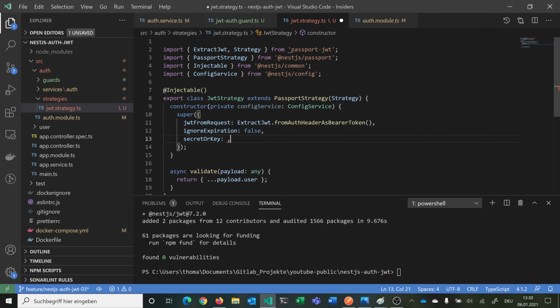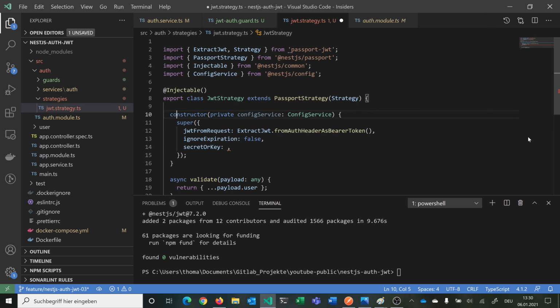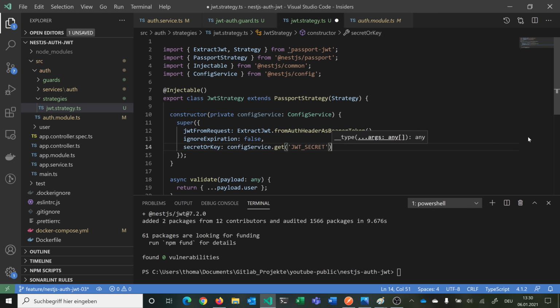We import it. And then we can just call config service nest.get, and then this is our JWT secret. And so it will only call this validate if everything here is correct. So if there is a JWT, if we are ignoring the expiration, or if it's not expired, and if it's signed with the correct secret.